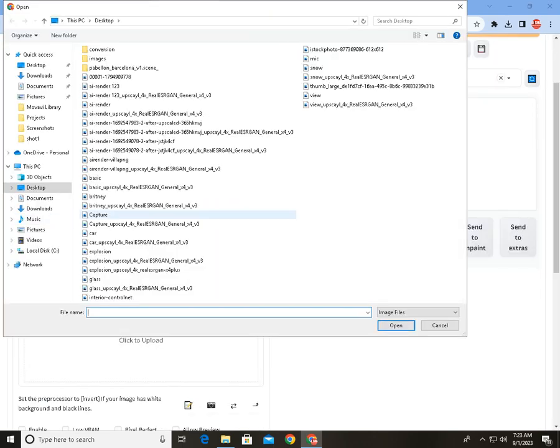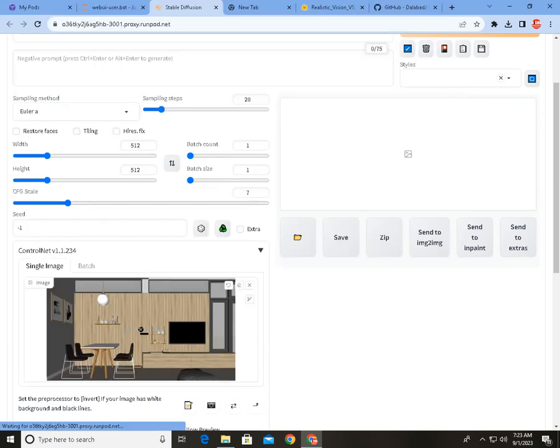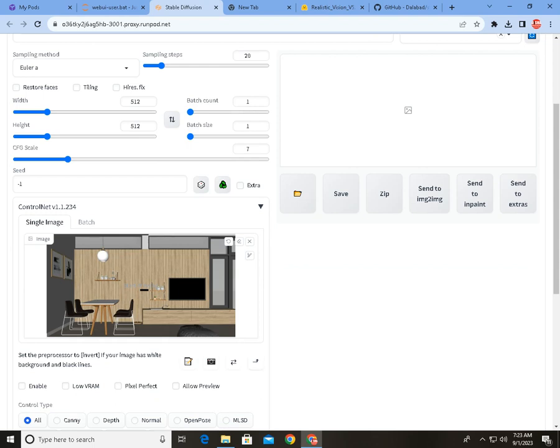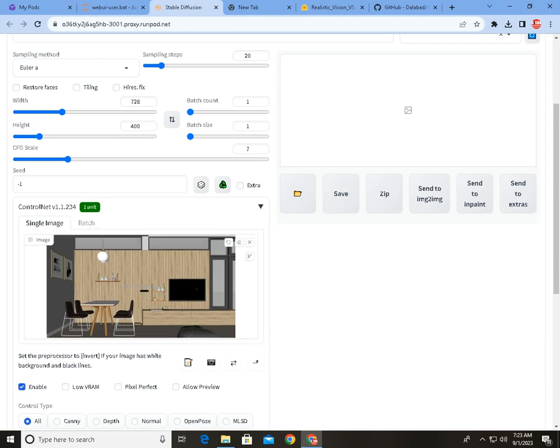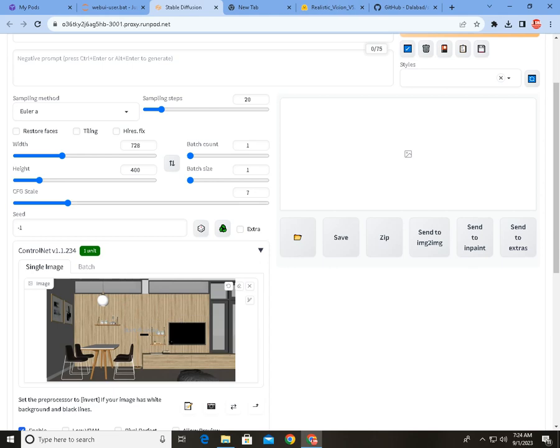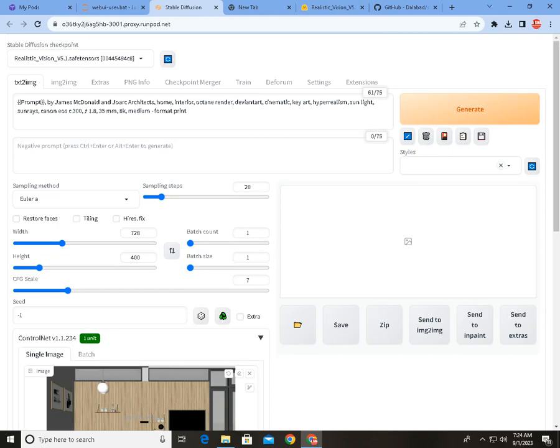So I'll just go to control net and I'll just go to some basic interior image. I'll just copy the size of this image. So the size of this image is 720 by 400 pixels. Make sure that the sizes are the same. Let's enable it. And this is an interior of a living room.